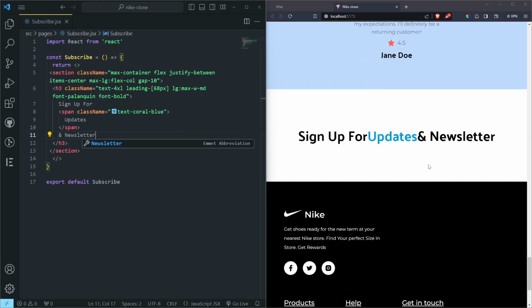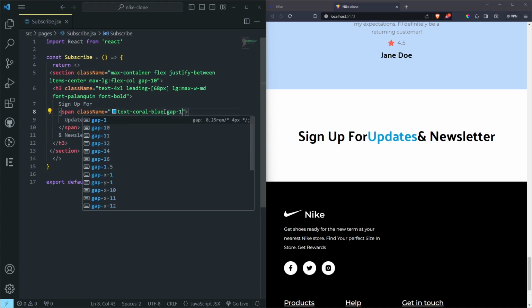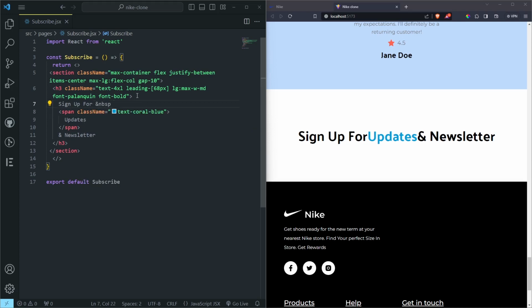Sign up for updates and newsletter, but I don't know why this span is not spaced, but you can do gap. Let's do gap of 2, gap of 1, 2. So we're forced to add a space. Let's just add the space in BSP, and then do an NBSP to add a space there.